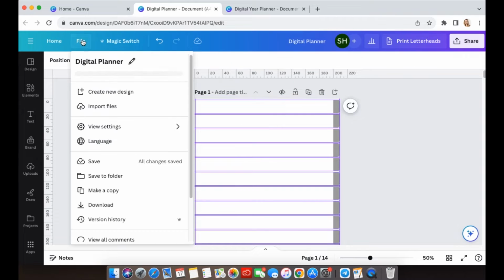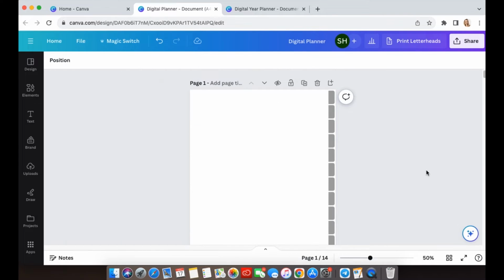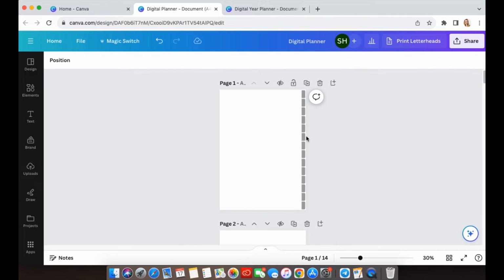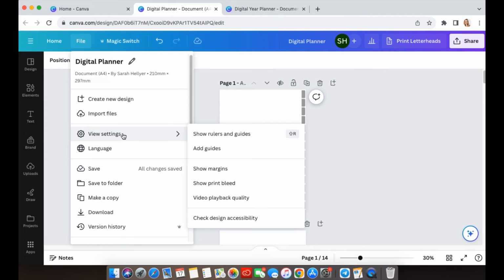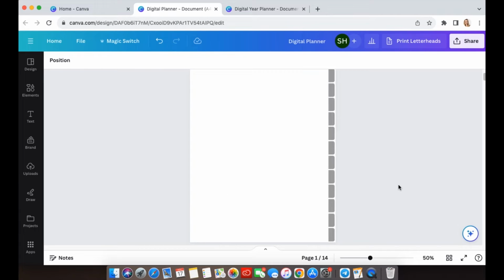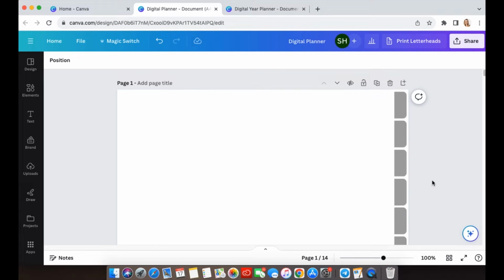So if I go to File, View Settings, and so you can't see the guides, as you can see, you've got all of your tabs behind the actual page. Now this will change the middle of the page as well. So I'm just going to go back to the guides. Actually, I'll do this in a second. What I'm going to do first is I'm going to add the navigation tabs.